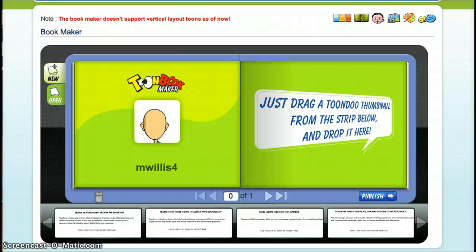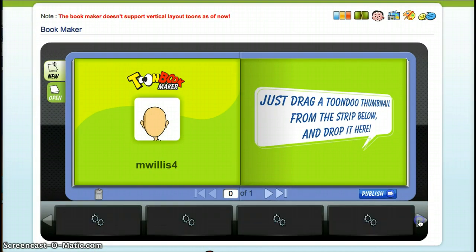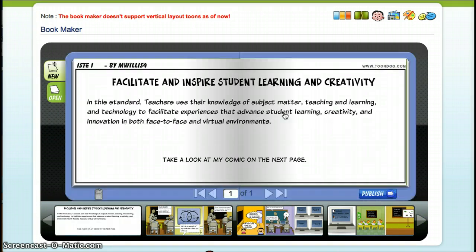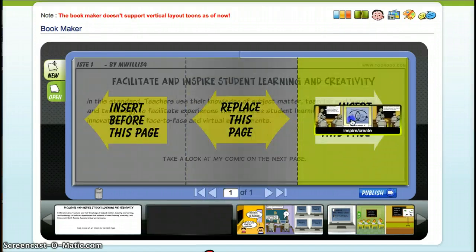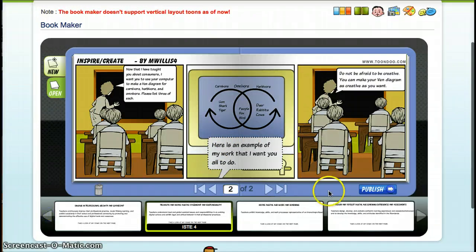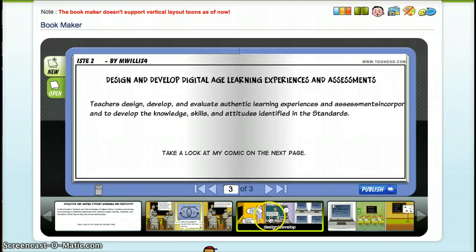In order to save time, I've already created a comic for each ISTE teacher standard, and now I'm going to put them into a comic book form and present them. So I'm going to scroll down here and click to find ISTE Standard 1 and drag it. Now I'm going to drag Inspire and Create and insert it after. Then I'm going to find ISTE Standard 2 and Design and Develop.